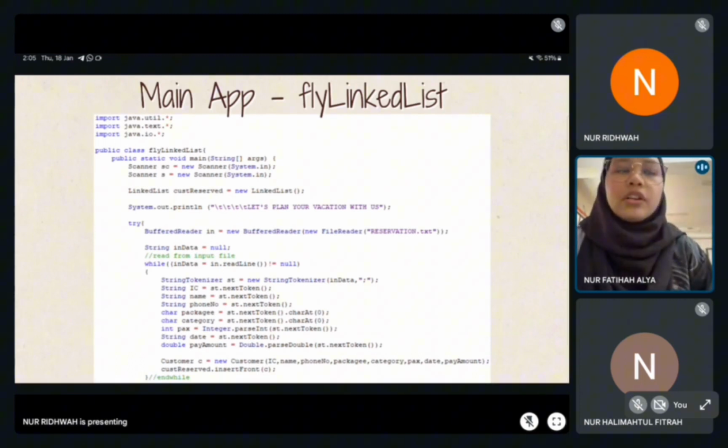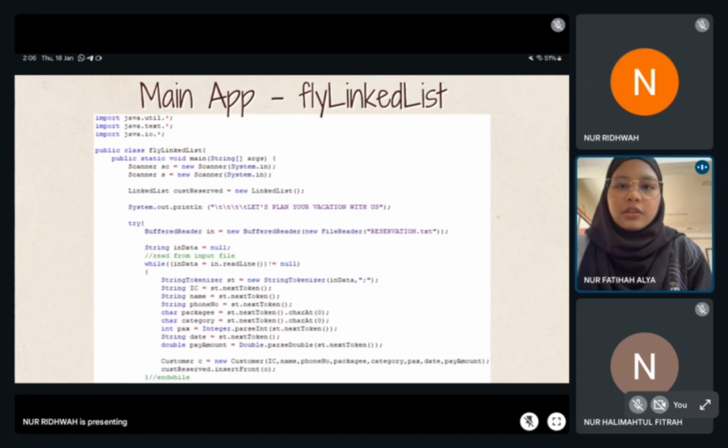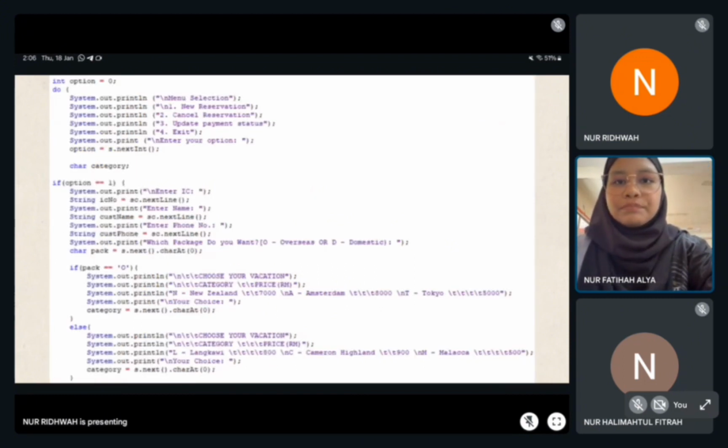So for the main, we introduced a new scanner. We created a new linked list, and then we open the file. Then we read the data from the input file, and then we store it in the linked list, which is customer reserve.